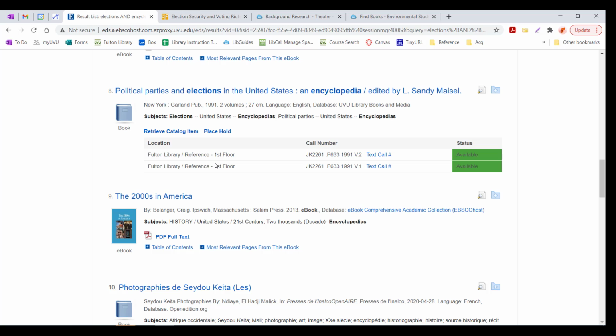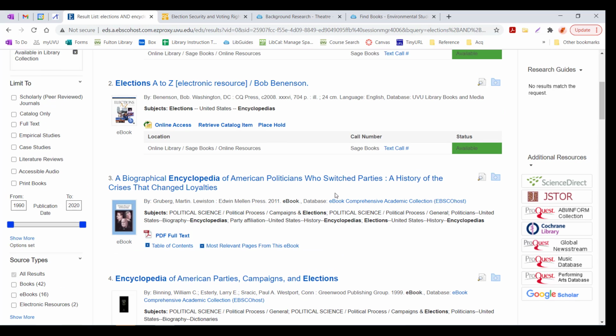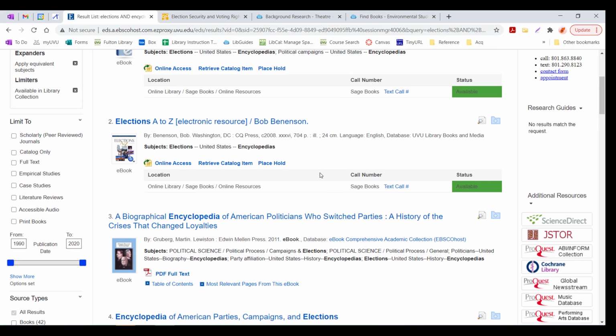print books that I can find in the Fulton Library Reference Collection on the first floor of the library. These books are non-circulating, which means that you will not be able to check them out, but you're welcome to use them within the library. For those of you who are off campus or don't want to come to the library right now during the pandemic, these ebooks can be incredibly helpful to you.